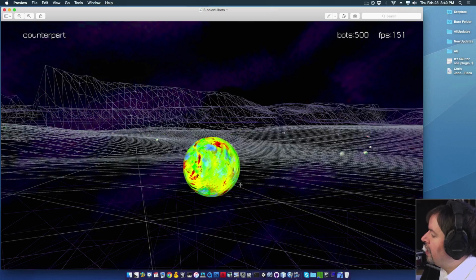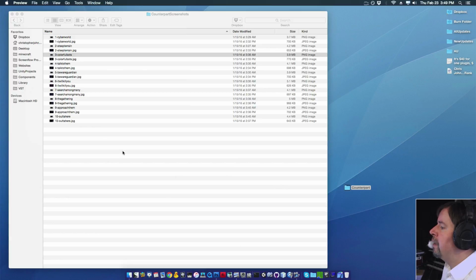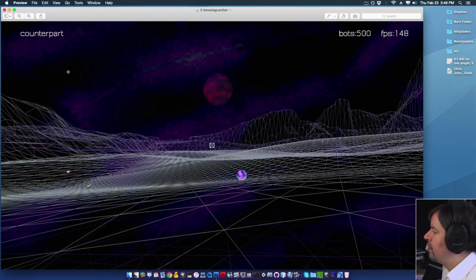As you can see, it's a kind of a cyberspace aesthetic, and it says bots 500, and there's an FPS meter there. This little colored ball there is a bot. Now, there can be any number of things. Like here is an early version of what I'm calling the Guardian. And that's the thing that chases you, and if it touches you, you die, and the game is over.